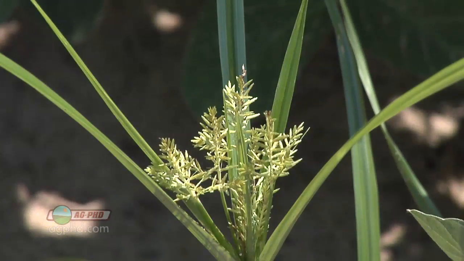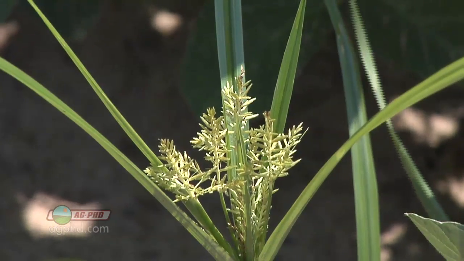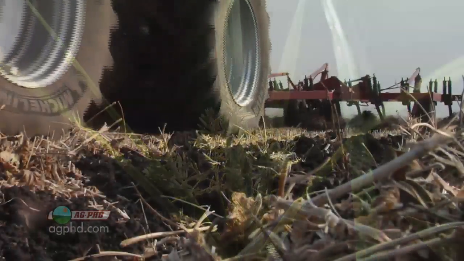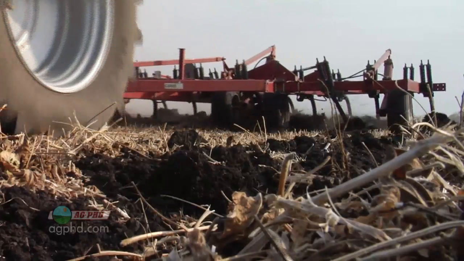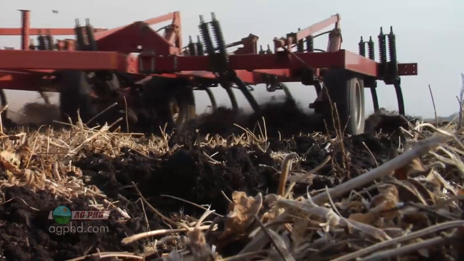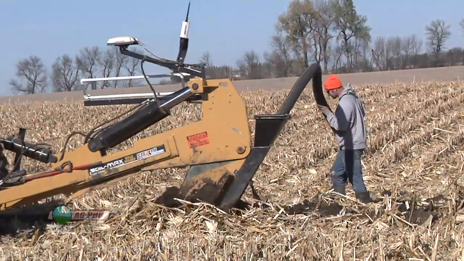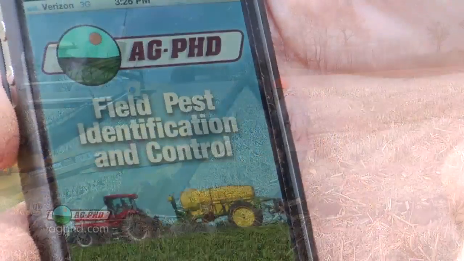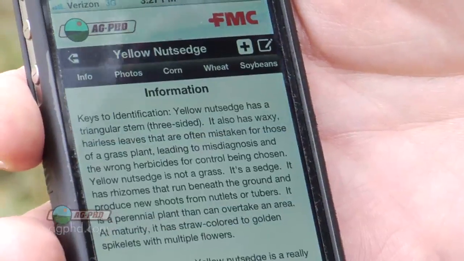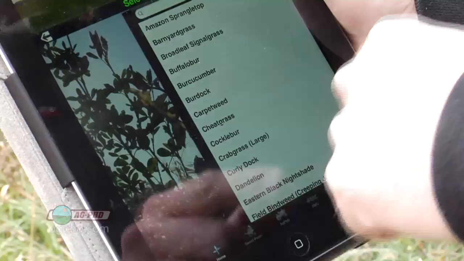Well, it's mainly found in low areas of the field, so improving your drainage is a great way to keep yellow nutsedge out. And tillage works as well. You can certainly do some tillage through those areas. That'll hold it back. It won't completely wipe it out. But improve your drainage, use the herbicides Brian talked about, or if you need more advice, just check out our Ag PhD Field Guide app. We've got more tips on controlling yellow nutsedge.